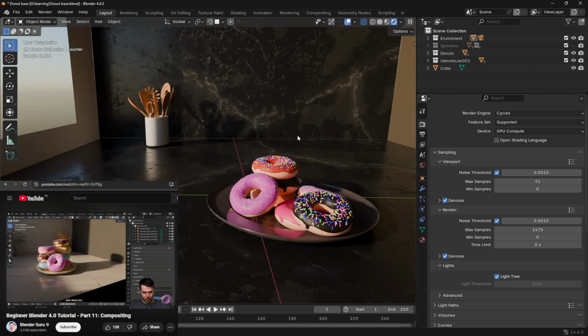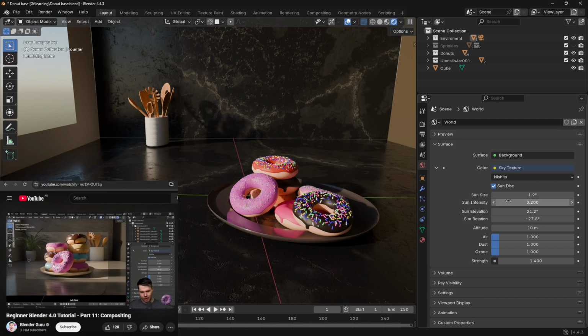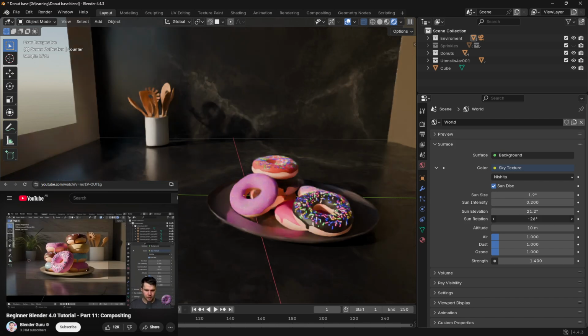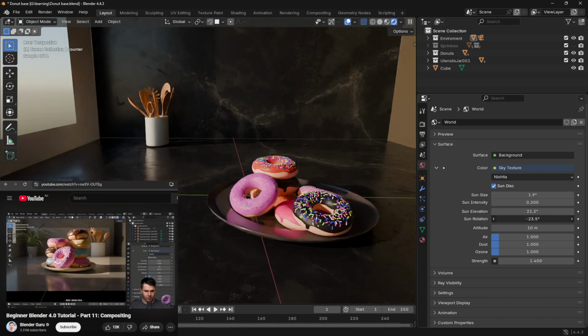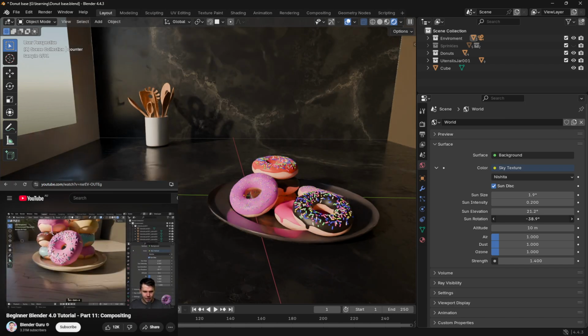So the first is I noticed that the light rotation, it would be a little bit better if I rotated it so it's almost like a 90-degree, completely side on to the donuts. So that's a pretty simple change. The other one I noticed is that I'm getting this kind of ugly bounce light coming off both the plate and the table.